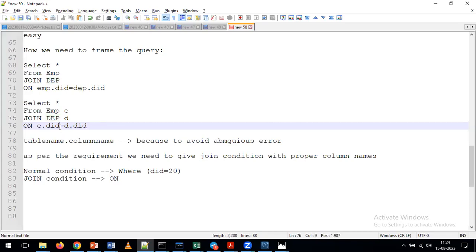Now you try to give the answer. What is meant by E dot department ID? E is nothing but the employee table, so E dot department ID is equivalent to employee dot department ID. What is D dot department ID? D is for the department table, so D dot department ID is equal to department dot department ID. So instead of giving the complete table name, we are applying aliasing at the table level. For the table names, we are giving alias names, and by using these alias names we can simplify the join condition.